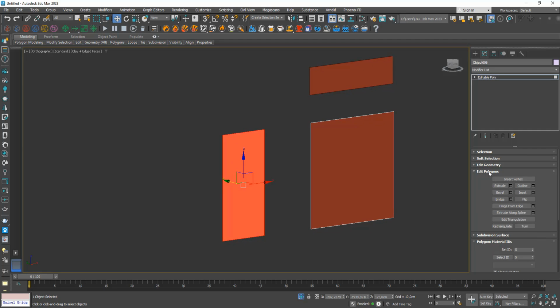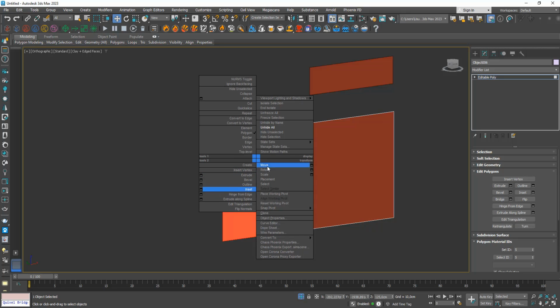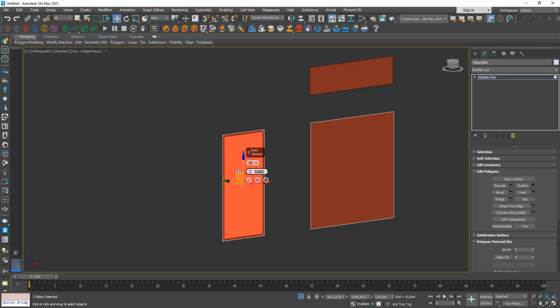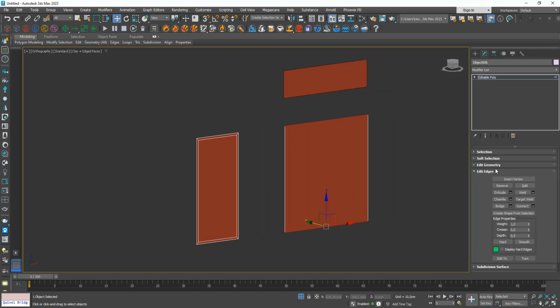Let's go into the edit polygons, and here we have the inset. But as you may have noticed, it's better and more efficient to right click and click on this inset option. I'm going to inset it 5 centimeters. And for this one, I want to add a little bit more character.